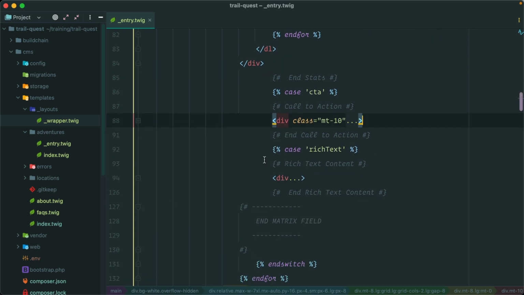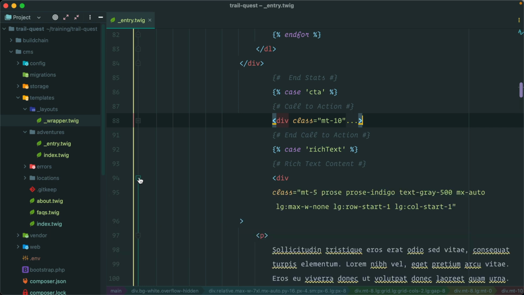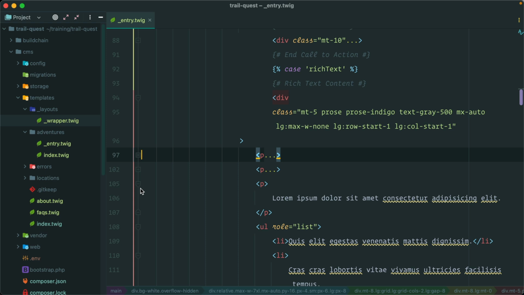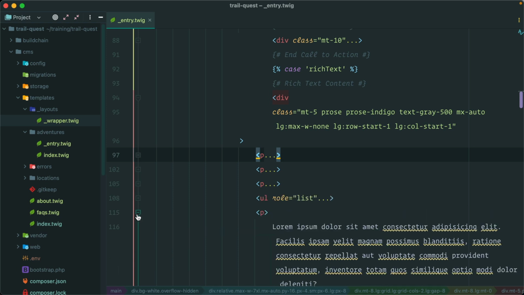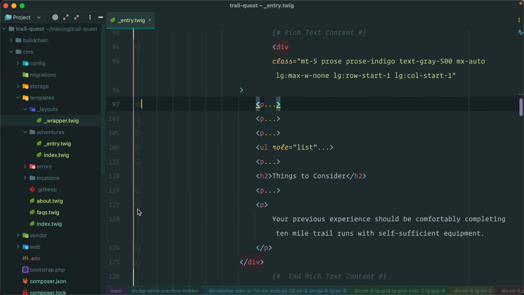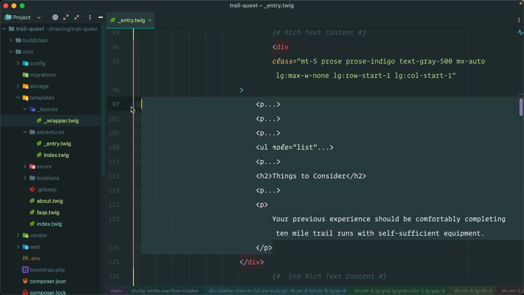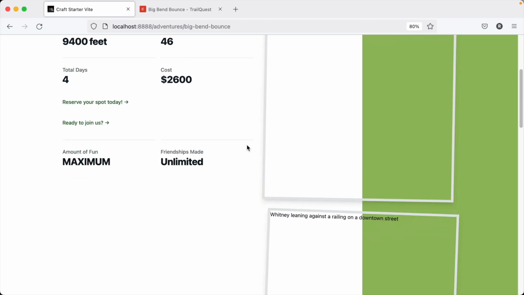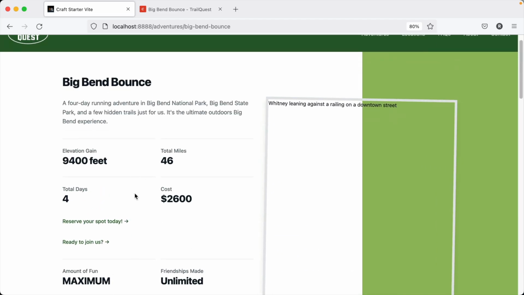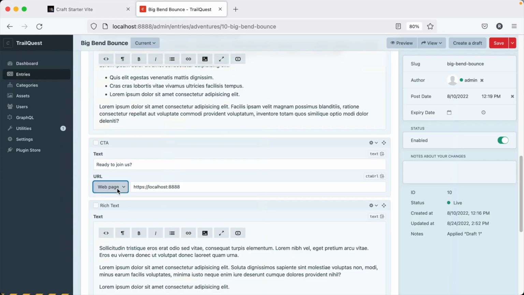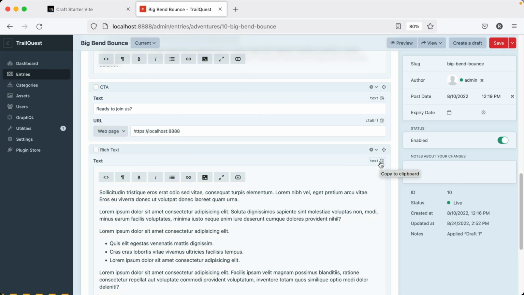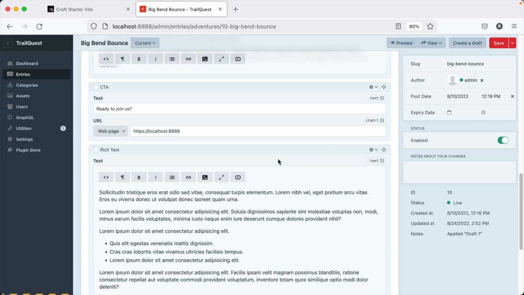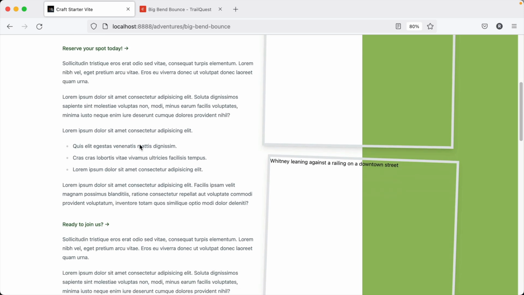Let's collapse that so we can get to our rich text. Now there's a lot of stuff in here. All of this markup with paragraph tags and copy and unordered list. This is all just sample copy in the H2. We can get rid of all of this and replace it with block.richText. And looks like it is not working. So what are we missing? Going back and confirming. Aha, it's called text, not rich text. Save that. There we go. There's our text.